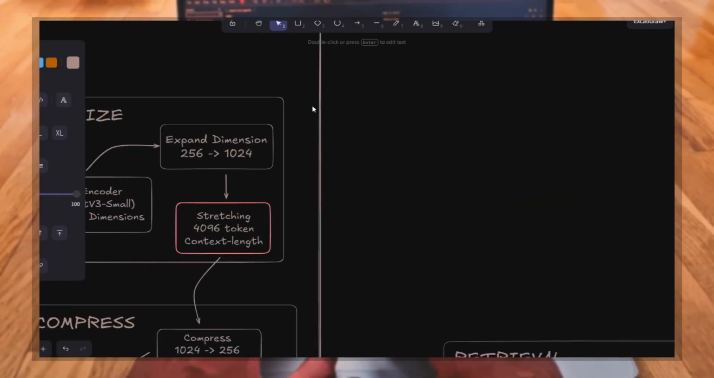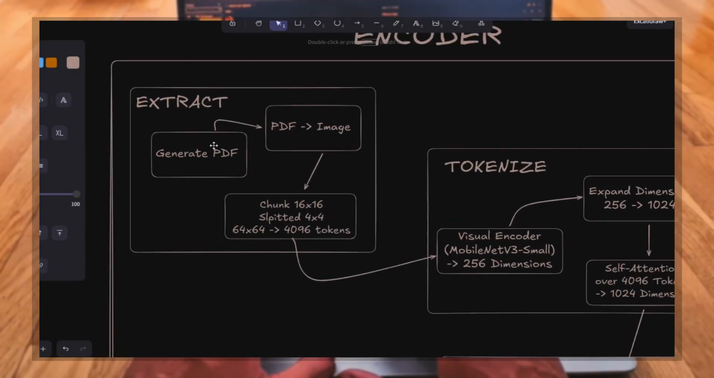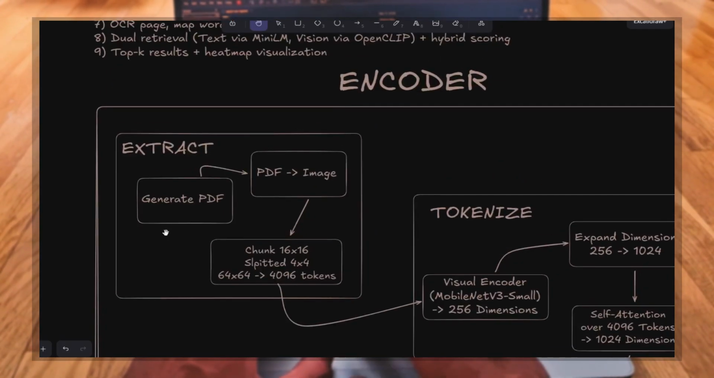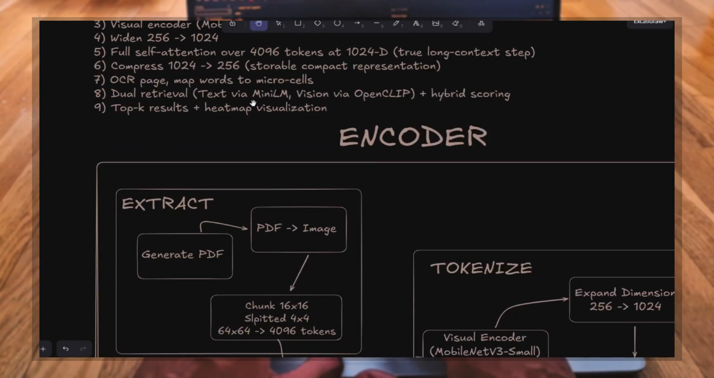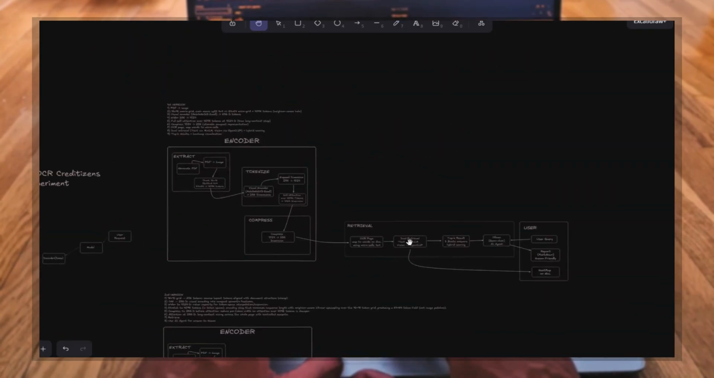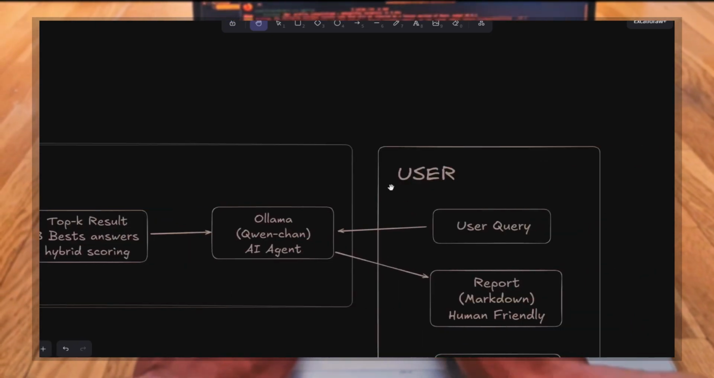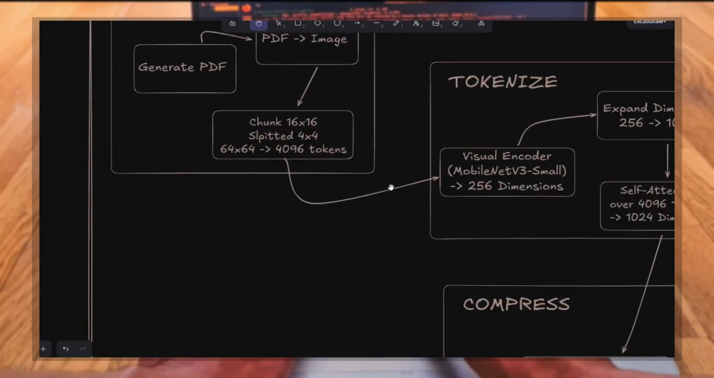Okay, so let's go through our version diagram. Extract, generate PDF, PDF to image. For that we're going to chunk it in the encoder 16 by 16, split it 4 by 4. And the heat map, which I forgot to tell you that we're also going to be creating. So in the retrieval here, the user is going to make a query and get a report, but we're also going to be creating a heat map.